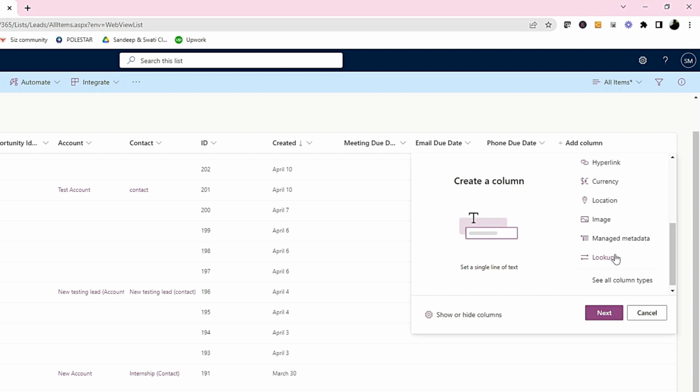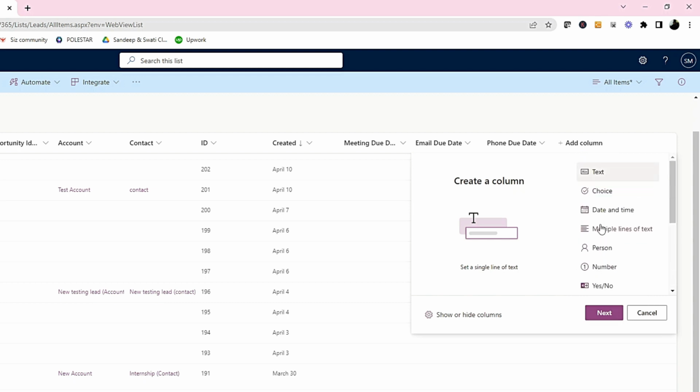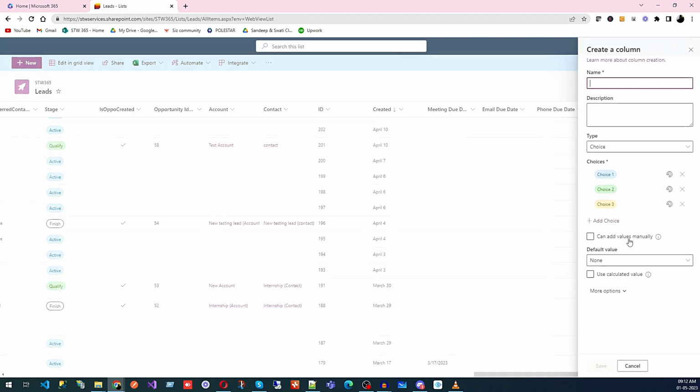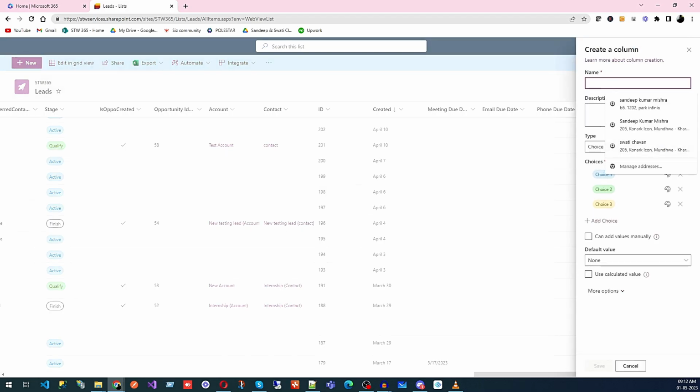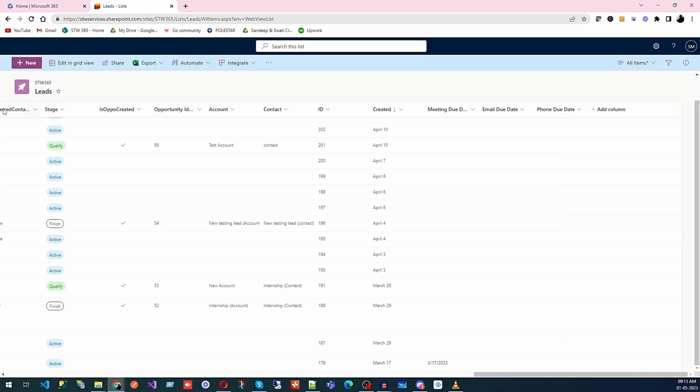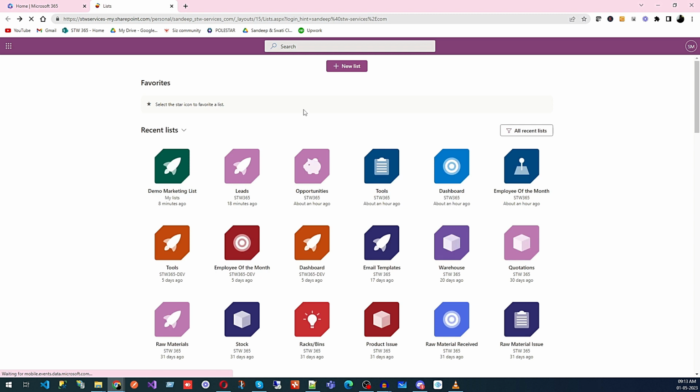So if you create a column for a particular type, your column is going to hold that kind of data. For example, if you are creating a column for choice and putting some values like demo, here you can change the value for choice. So let me go back and we'll try creating a new list.